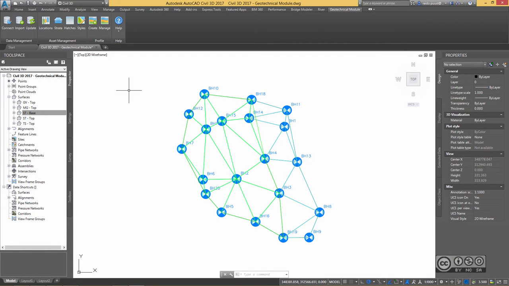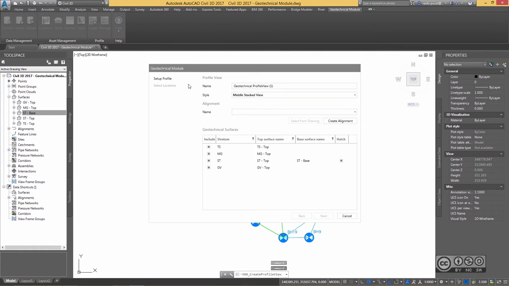And now we are interested about profile views. So we want to create a profile view that shows our borehole layer data. I can use a profile create tool that can be also found from Geotechnical Module, profile create. And again, I will see a dialog where I can give a profile view name, for example, profile view 1. I can pick my style, for example, full grid. And of course, while creating profile views, I need to select my alignment because I don't have it yet. I can also create that one from that dialog.